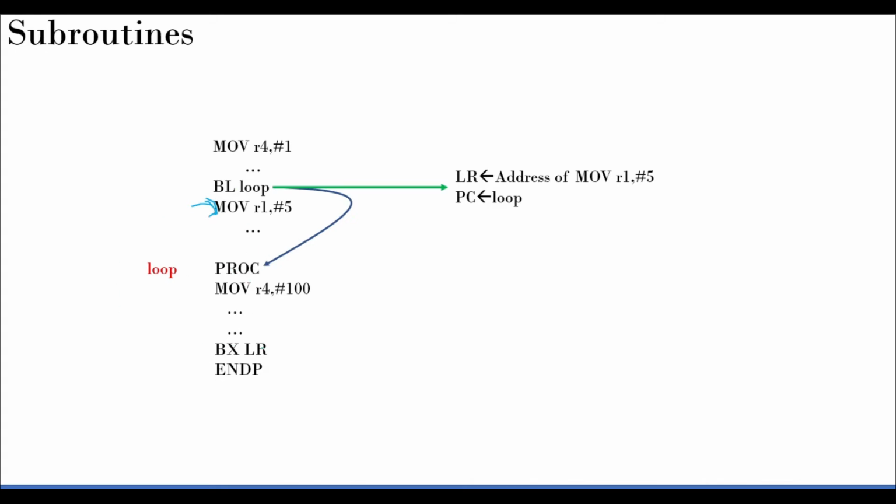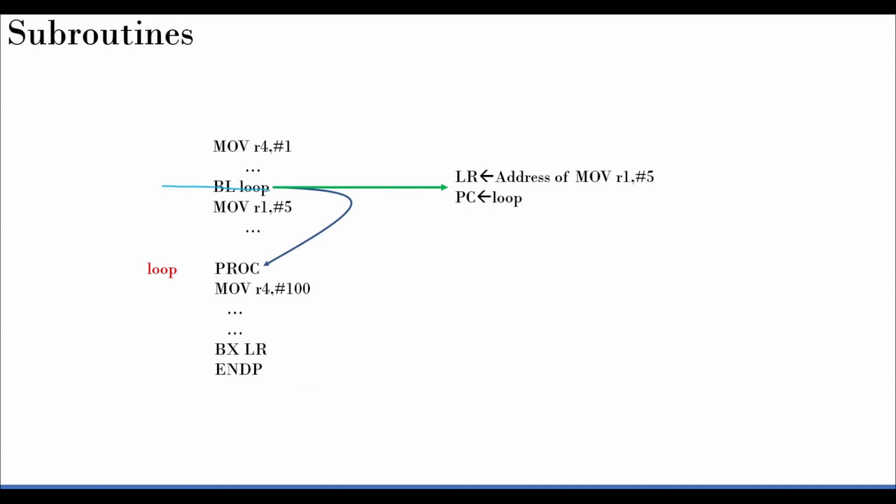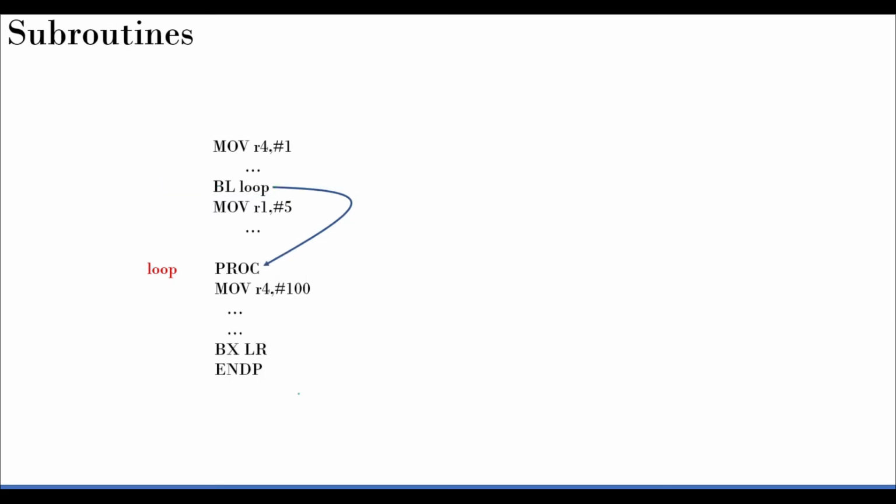How to ensure that this is going here is very simple, because you are branching to the link register, and what does the link register have? The link register has the address of this instruction, so it will go and execute this. I'm talking about the execution of this particular line: the link register will have this address and the program counter will have this address. Then of course at the end of the function or subroutine you are branching to the link register, which is nothing but this address. That's how everything keeps happening.